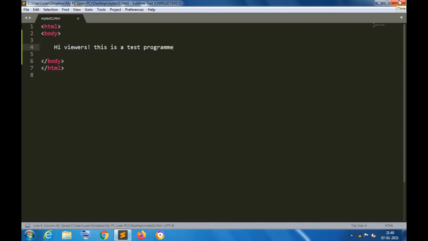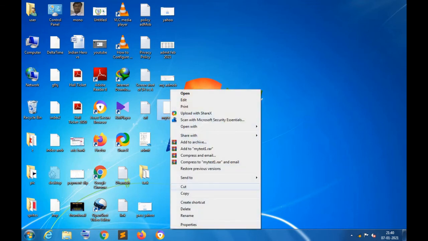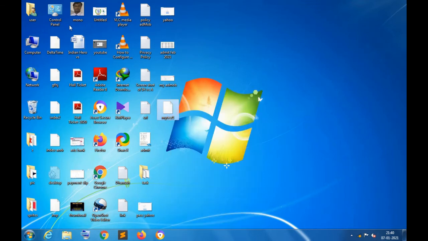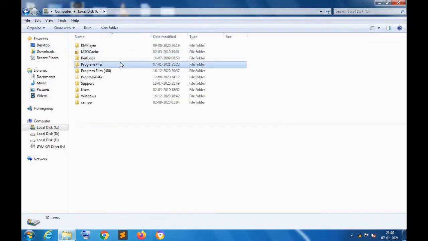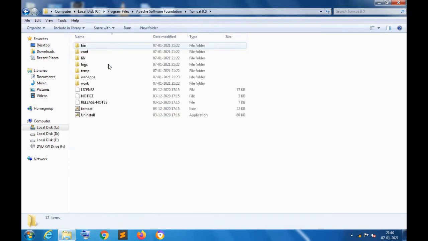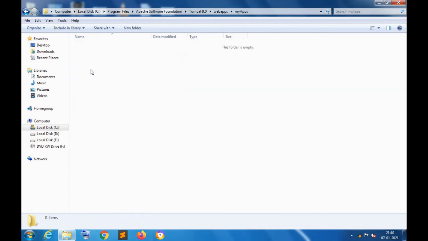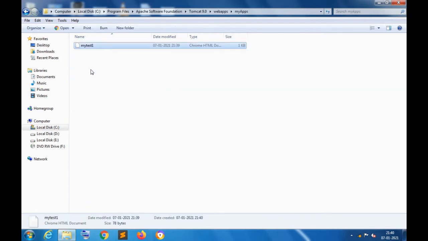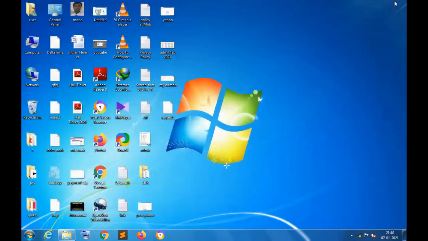Close it. So viewers, we will copy the file from here and we will paste it to that location where we have created a folder, myapps. So we will paste the file over here. Okay, refresh. Okay, now it is done. So yeah, we need to run it.